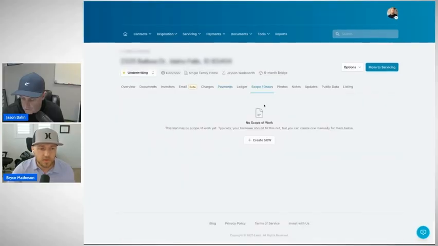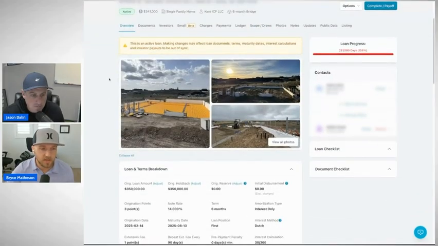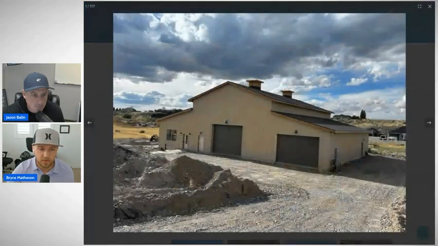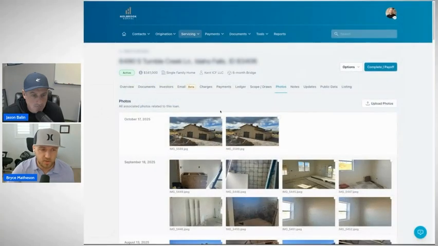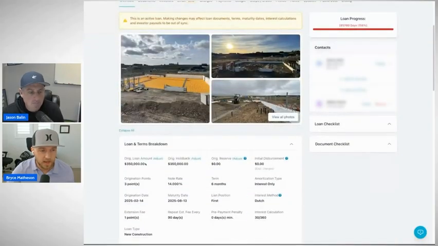Let me also go over the scope and draws, but let me show you a different loan that kind of illustrates this a little bit better. So this is a loan that we funded. It's actually really cool. It's a new construction barndominium that we funded that looks like this. The project's just about wrapped up, but I still use it as a good illustration. So if I look at this, my original loan amount was $350,000. My original holdback was $350,000.